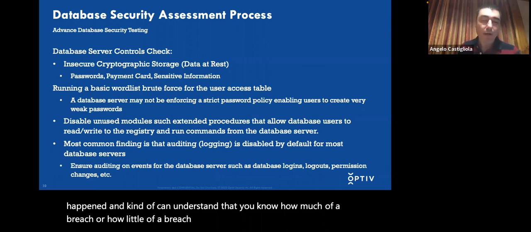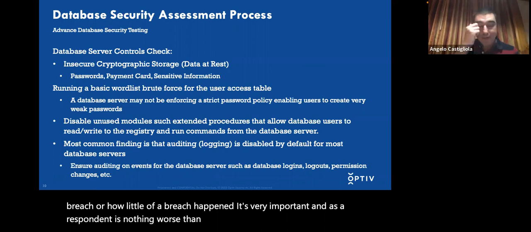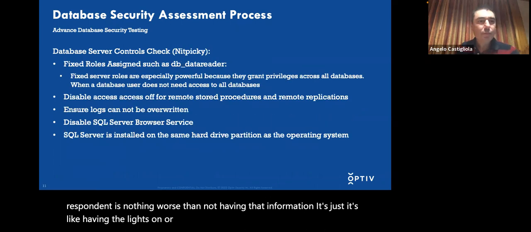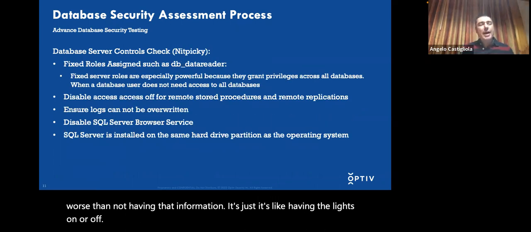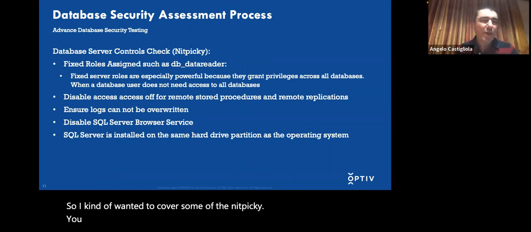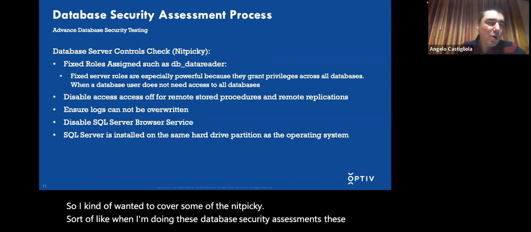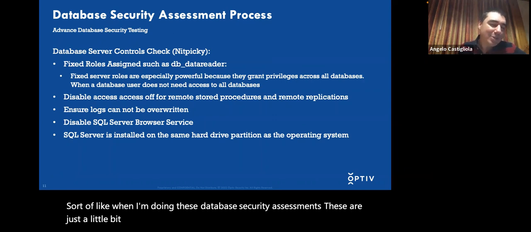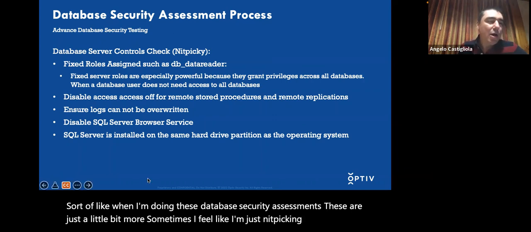It's very important, and as a responder, there's nothing worse than not having that information. It's like having the lights on or off. So I wanted to cover some of the nitpicky things when I'm doing these database security assessments. Sometimes I feel like I'm just nitpicking here, but I'll just go over it.